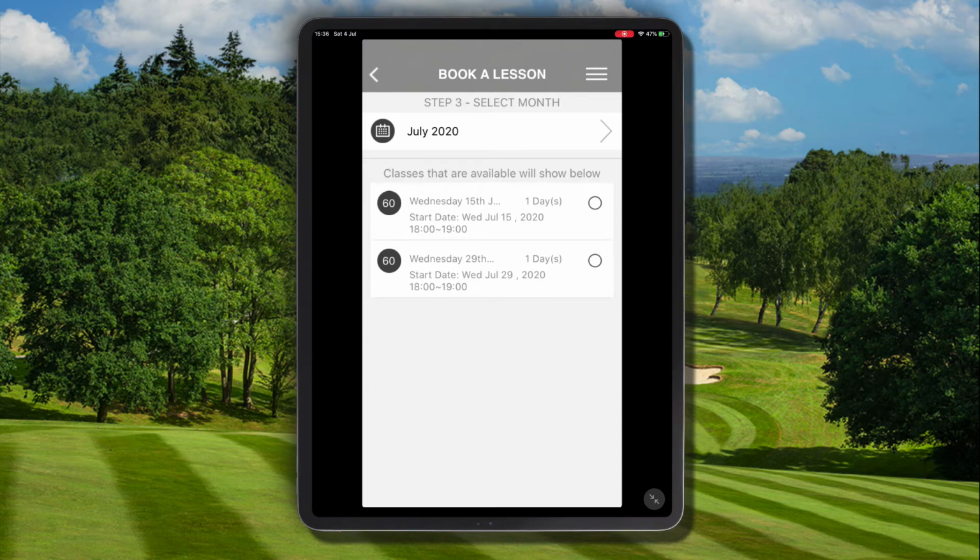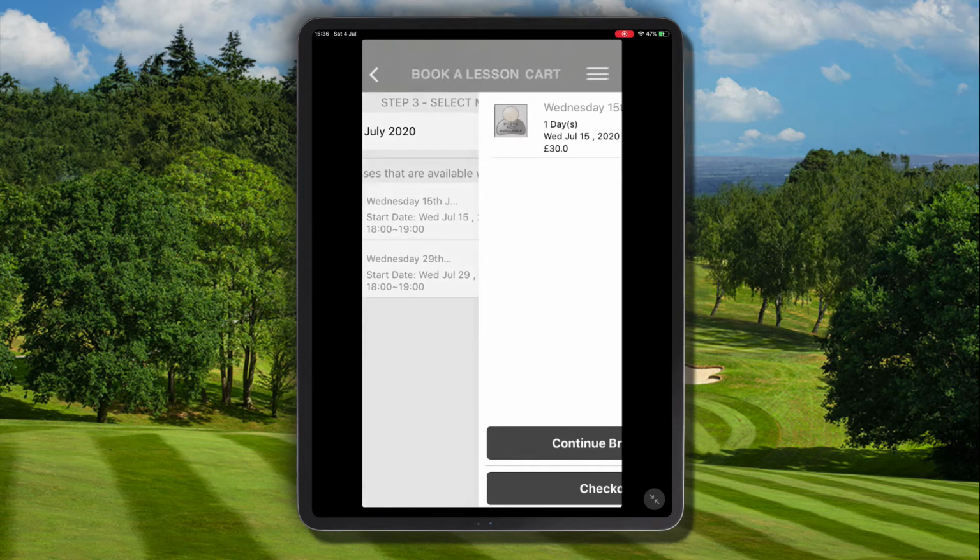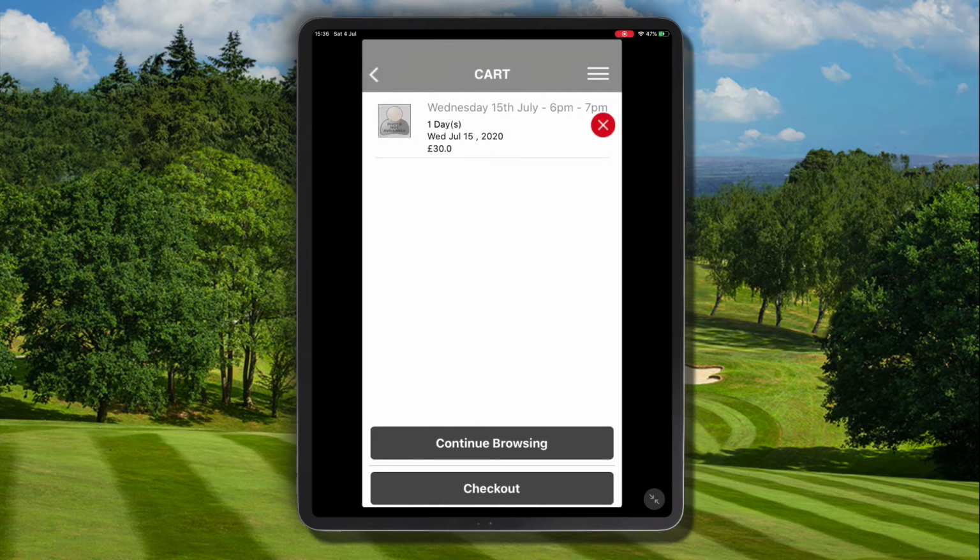To do that, we can click on the radio icon on the right hand side, and immediately we're taken through to the cart area. We can see there the price of the class is £30, but we want to reserve our place on the second class as well. So to do that, we click on continue browsing rather than checkout. If you only wanted to register for one class, then you would click checkout at this point.